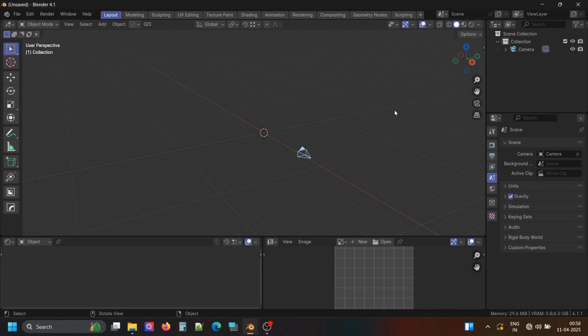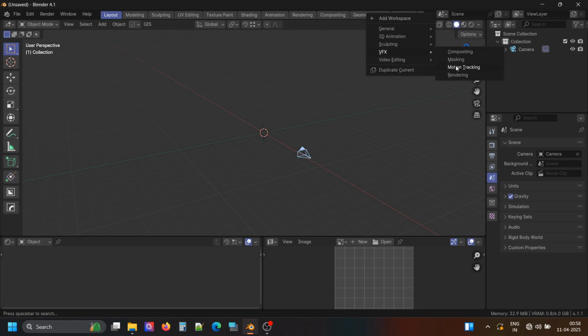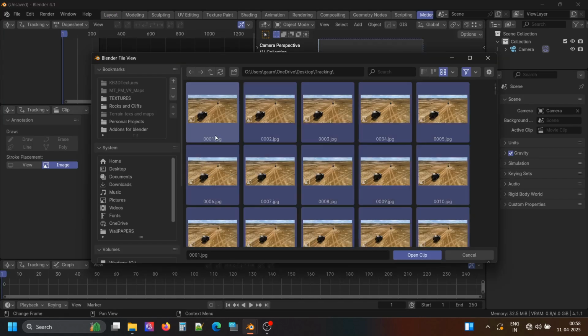So here we are in Blender. I'm gonna do some tracking of the footage. You can use any program to track. I use Blender. Jump into the VFX and motion tracking tab, and let's open the footage.